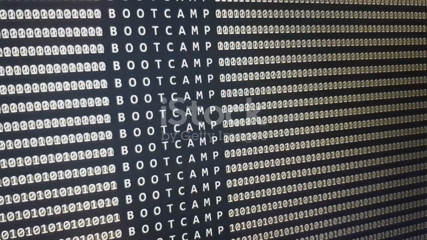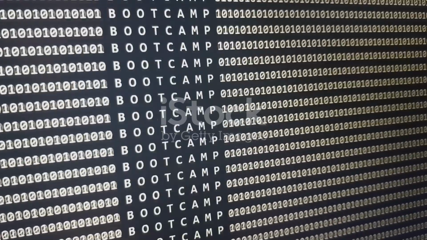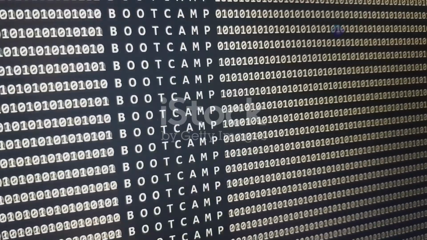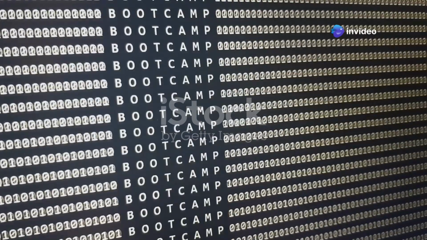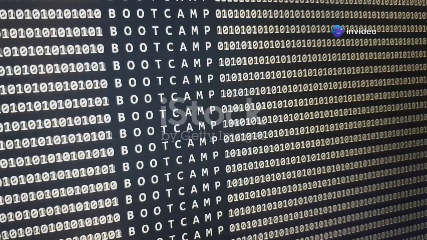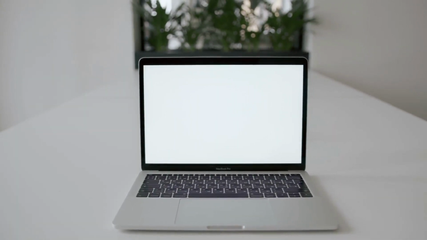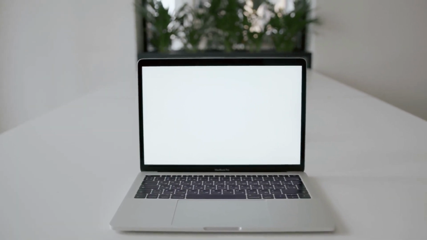First up is Boot Camp. This is Apple's built-in solution for running Windows on your Mac. It's a handy tool that comes pre-installed on all Intel-based Macs, making it a convenient option for many users. This method is built right into your Intel-based Mac. You don't need to download any additional software, which is a big plus.